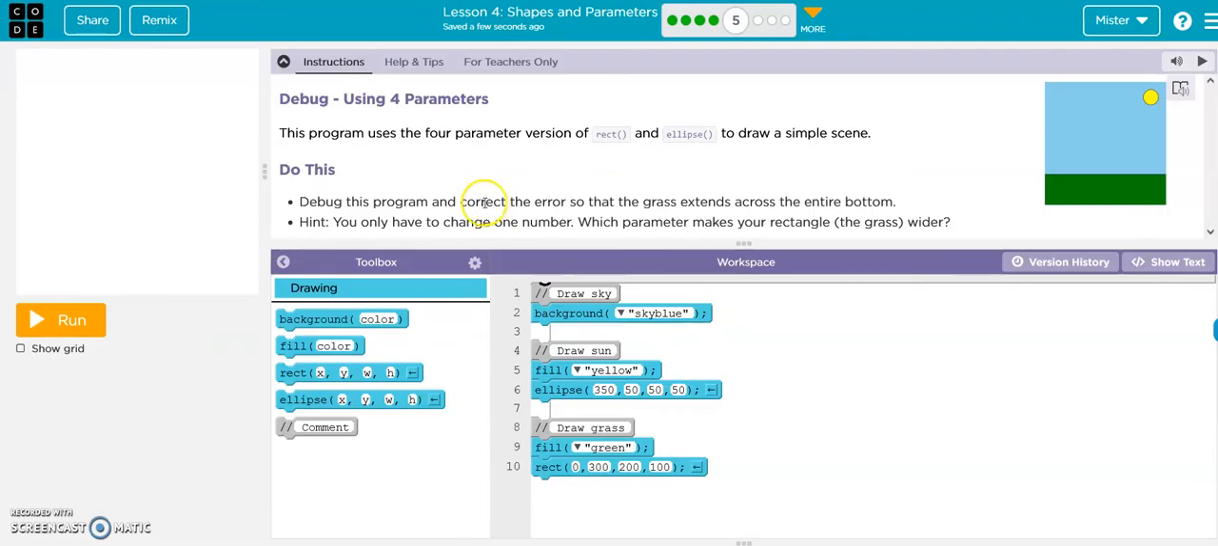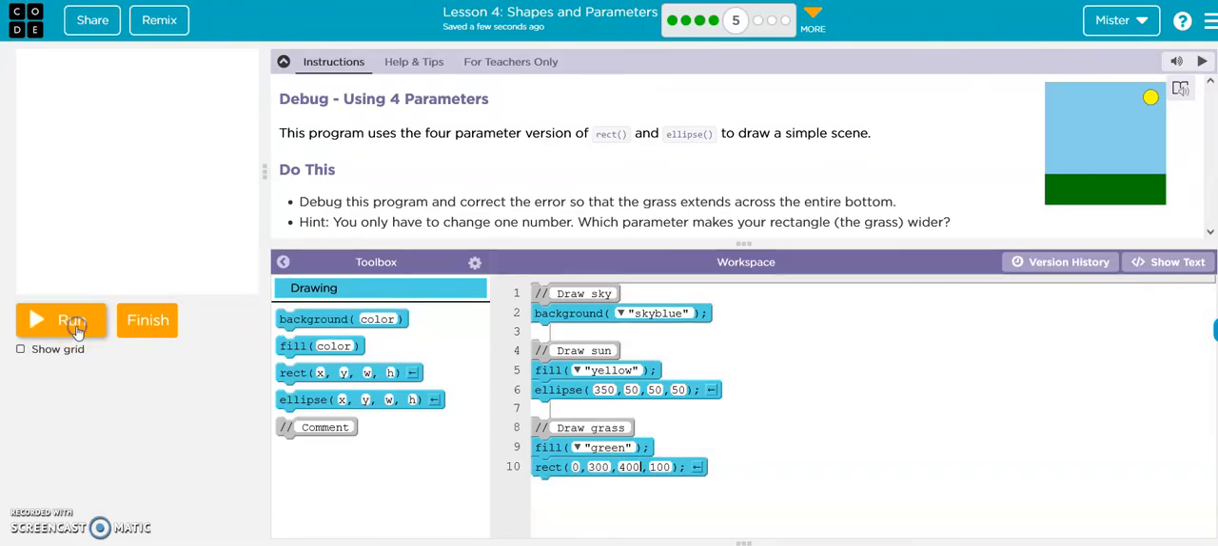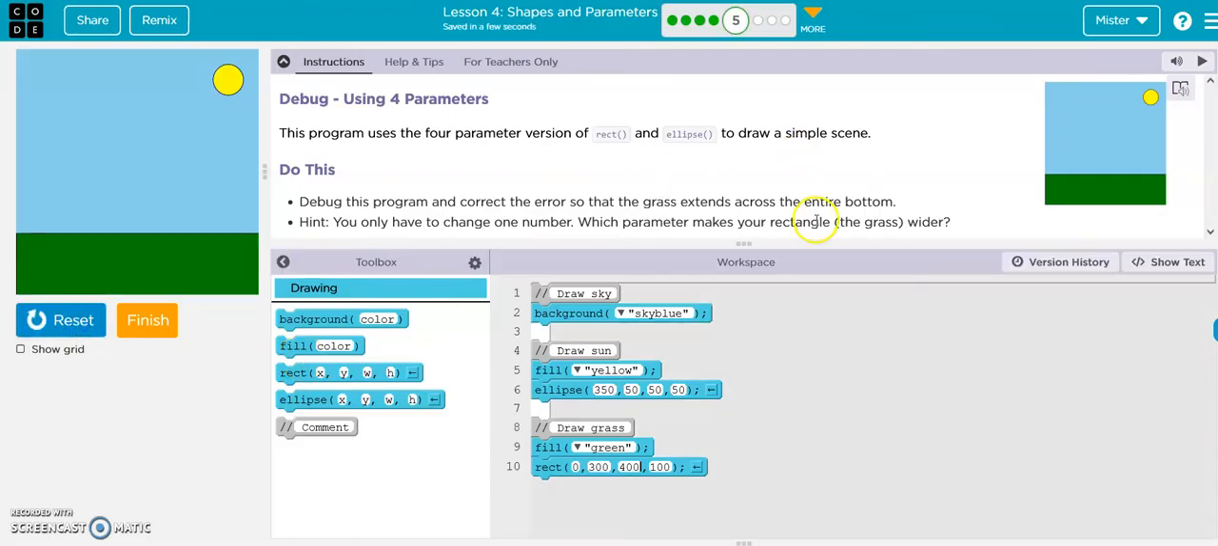Debug using 4 parameters. Here we go, run it. Alright, they want us to make this longer. So here's our grass. Here's our size. Starts at 0 and 300, which is right here. And then, remember, this is our width. This is our height. So let's change this to 400. Hit reset. And there we go. We got it.